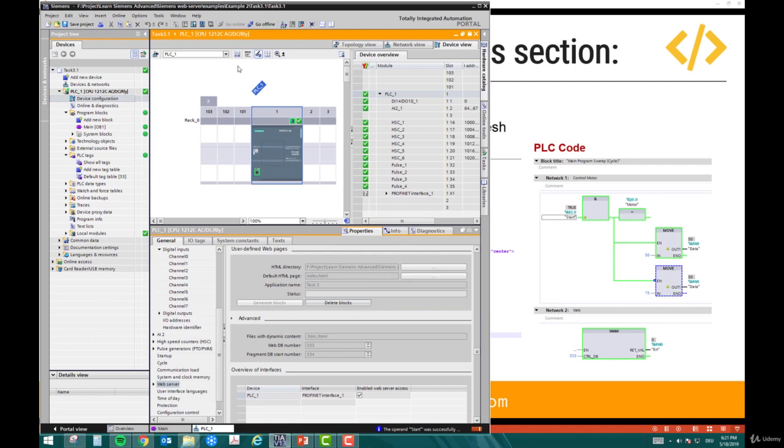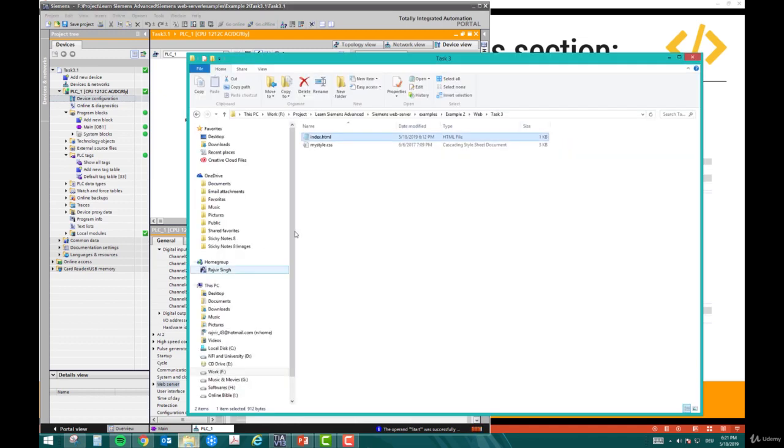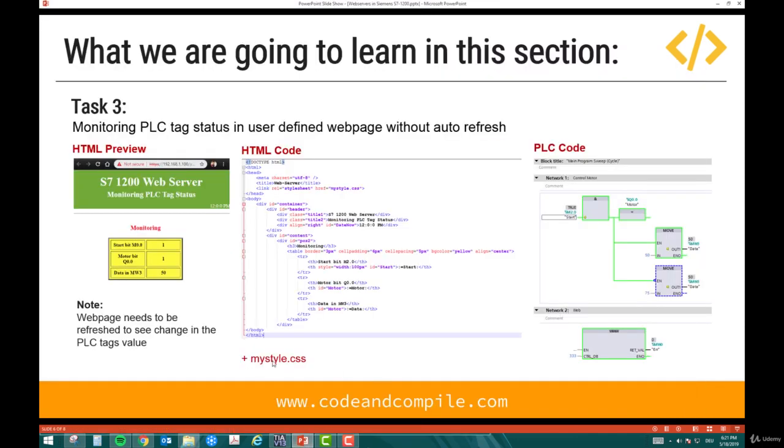Okay, I cannot see it because it's online, but anyways, this is my task 3. Inside that I have 2 files. Now if you see in my presentation as well, I have written plus my style.css. I'm using a style because I want to display everything in a different manner.